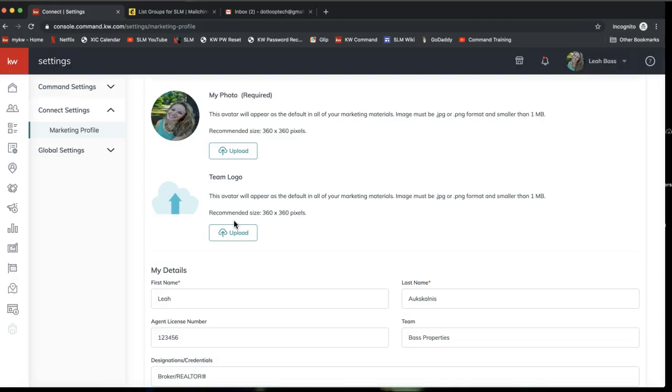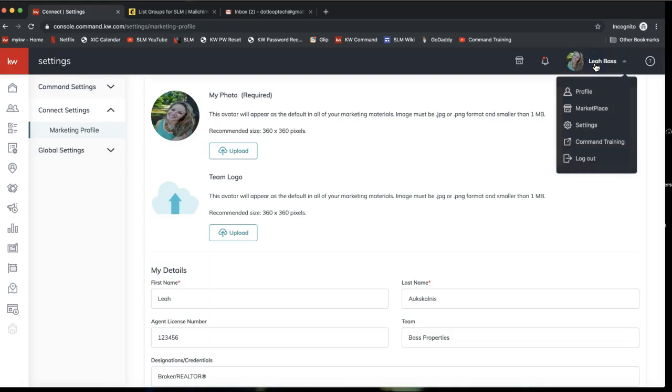So we're not going to do this now, just for time's sake. But just make a note on how we got here. And again, if you're taking notes, that would be clicking on your name on the top right, settings from that drop down, and then Connect Settings on the left-hand side to get to that marketing profile.